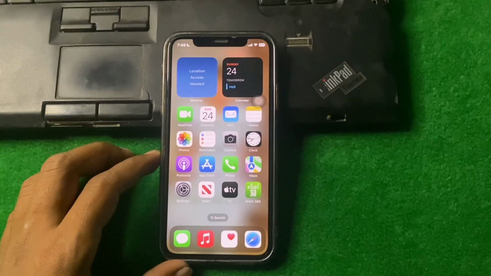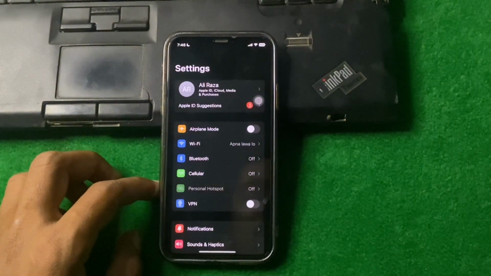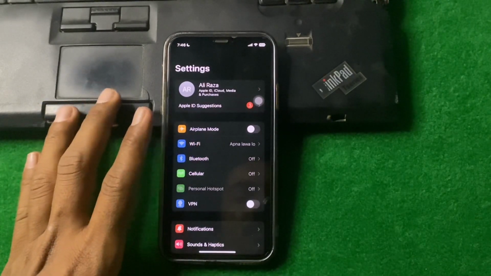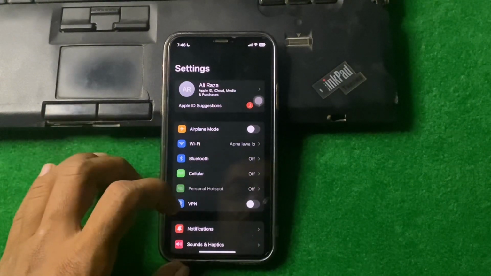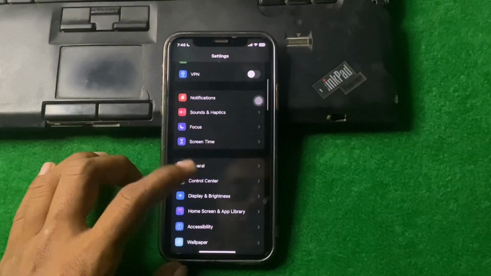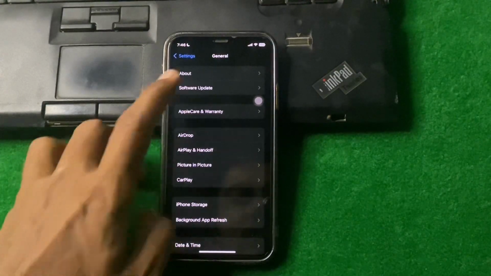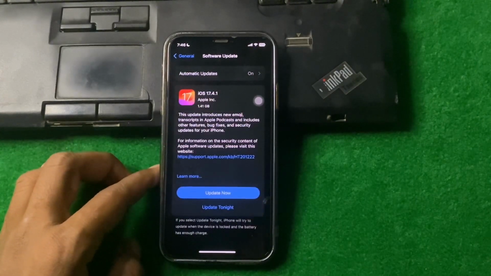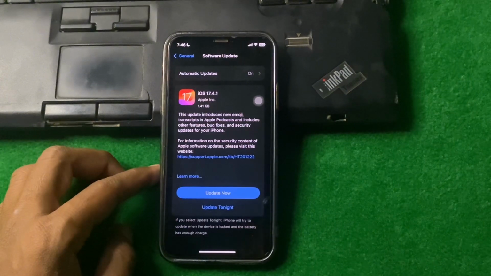So first of all guys, what we need to do, we have to simply open Settings, and from here guys, make sure that you are properly connected to the internet and there is no VPN connected on your device. Now after that guys, simply scroll down, tap on General, and from here guys, tap on Software Update and make sure that there is no update on your device. If there is any update, then update it first and check if the problem is fixed or not.